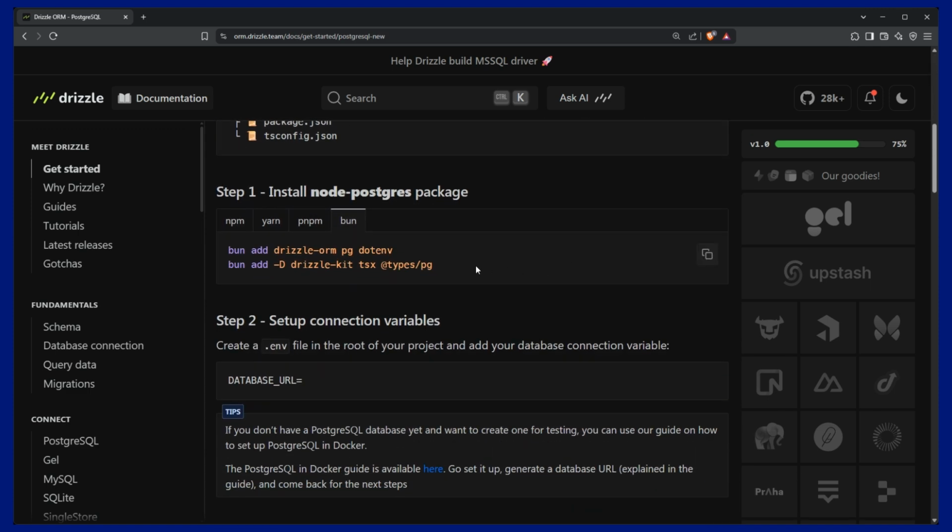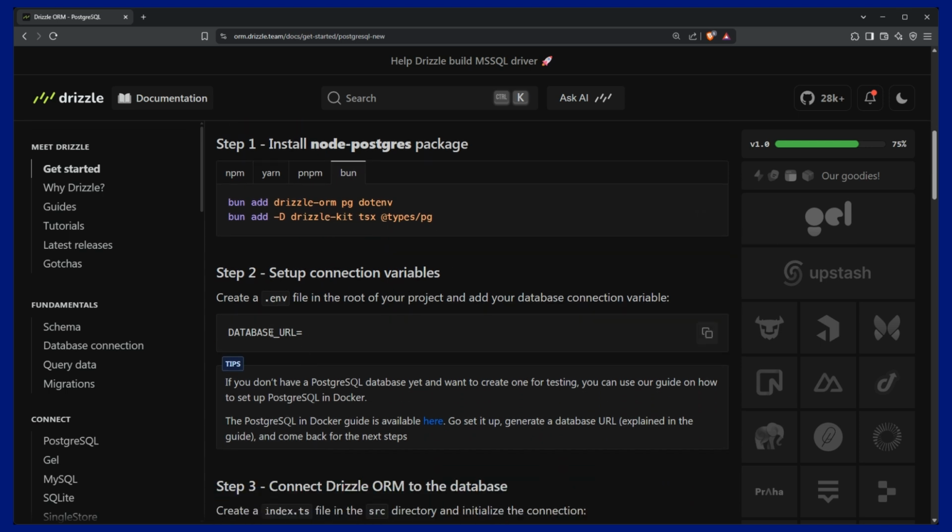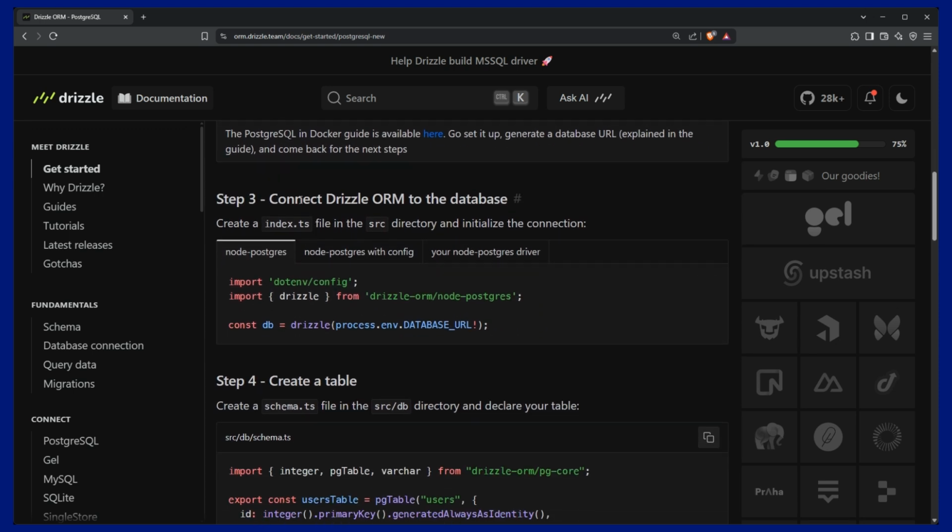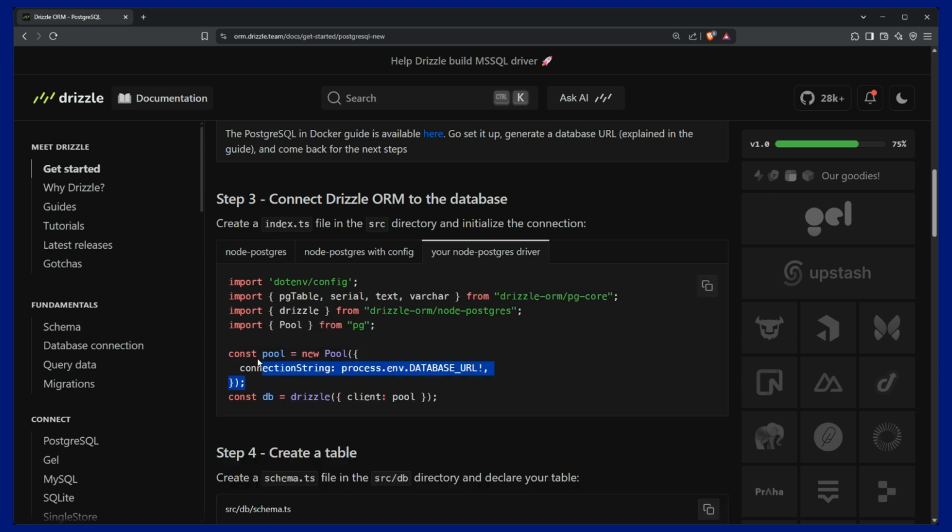Step 1 is we're going to need to install all of our packages for Drizzle. Step 2, we'll need to set up our .env file. Step 3 will then connect Drizzle to the database, and they have this easy option where you just plug in the URL, but I'm actually going to use this pooling option. This allows us to set a maximum number of connections to the database, which prevents the database from getting overwhelmed, which is better for a production use case. So that's what I want to show you in this video.